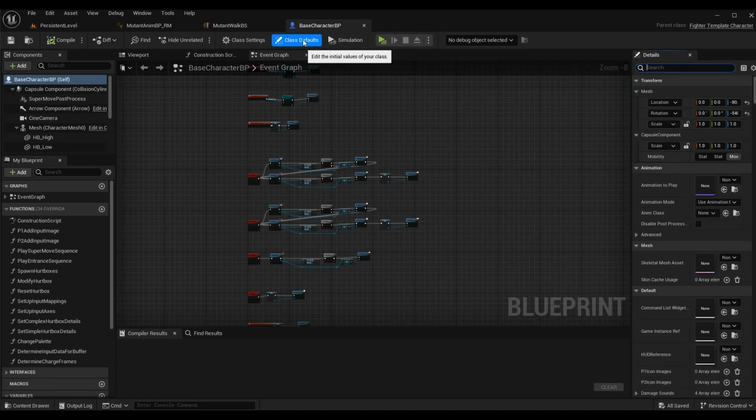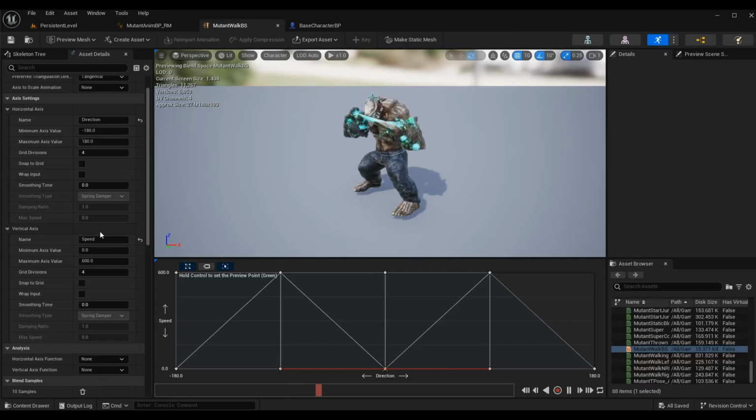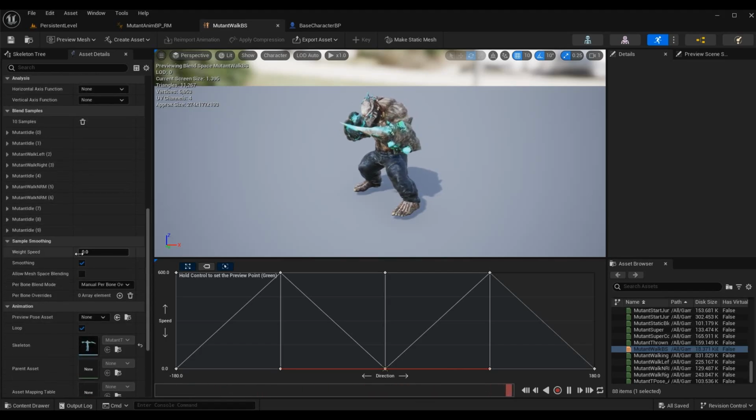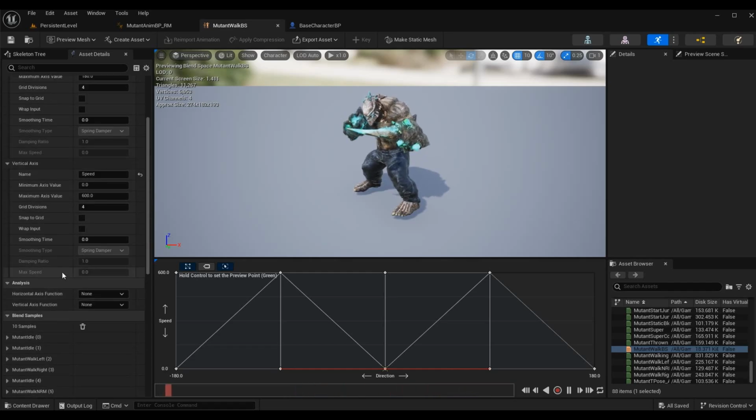Then I'm going to click on class defaults, go to the search section here, and type max walk speed. This gives you their maximum walk speed. For me, that is 600, so I want to just use this value as my maximum axis value here. Again, everything on this axis can be left alone unless you want to alter it. The rest of the settings are completely up to you. Feel free to change them or not. Doesn't really matter. Depends on your preferences.